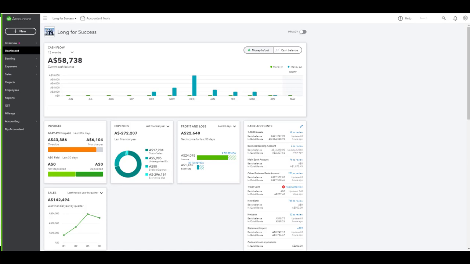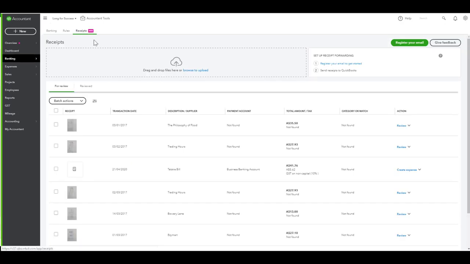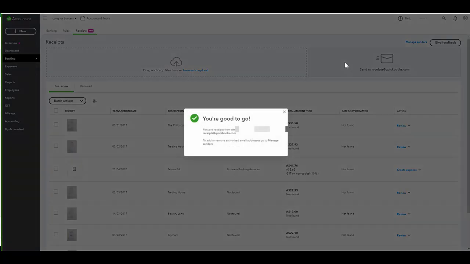First thing you want to do is select Banking, then select the Receipts tab. You see here there's a nice new label there to indicate it's a new feature. Now, the first thing you want to do is register your email to get started. So we select the link. You see here we can now start forwarding receipts to receipts@quickbooks.com.